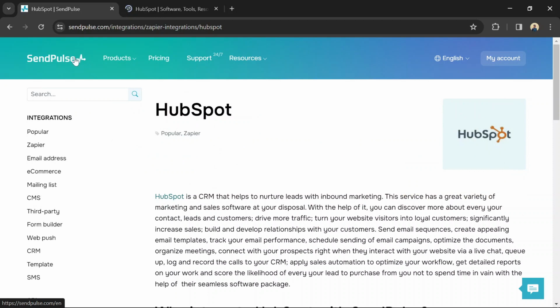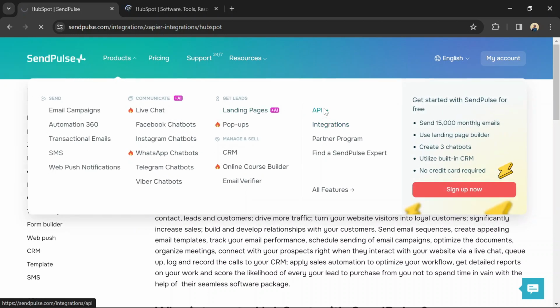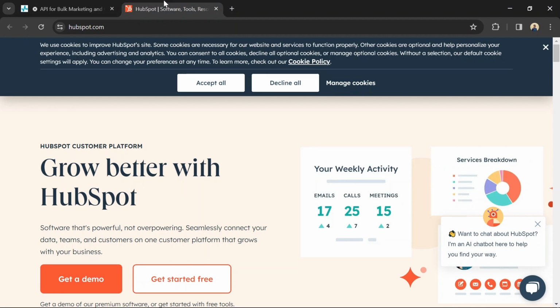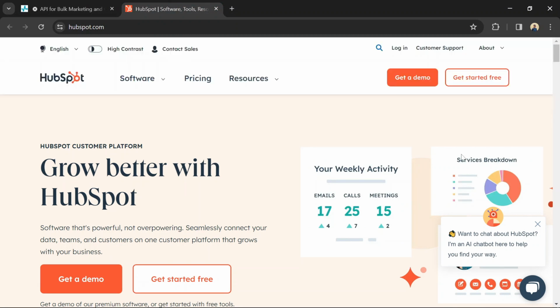Once the integration is set up, you may have options to sync data between HubSpot and SendPulse. Configure these options based on your needs. Common data syncing includes contacts, email campaigns, and performance metrics.